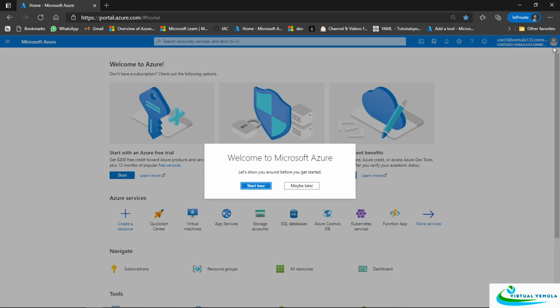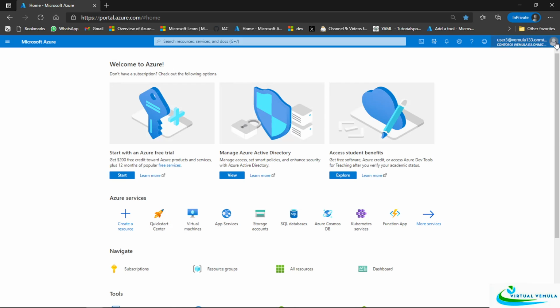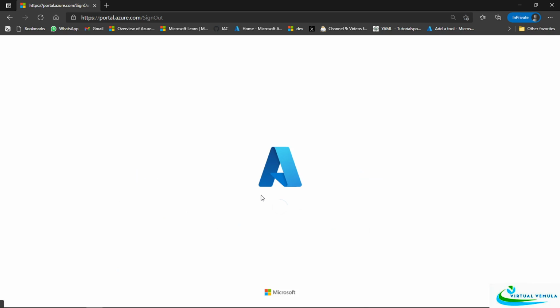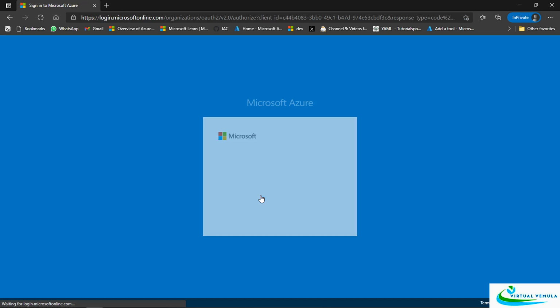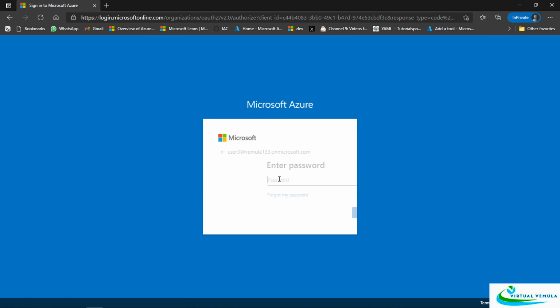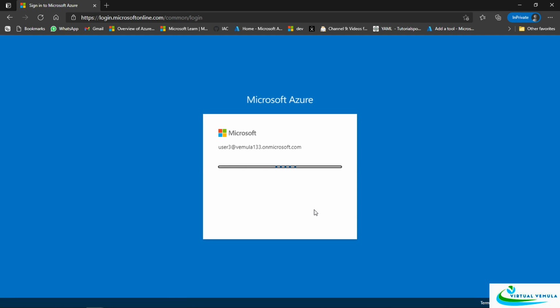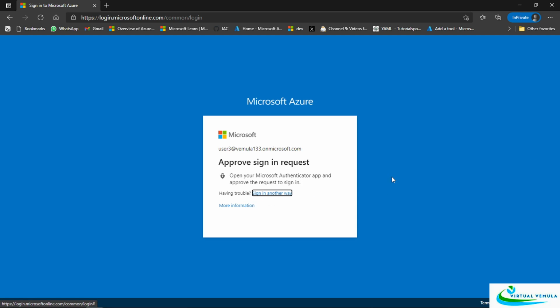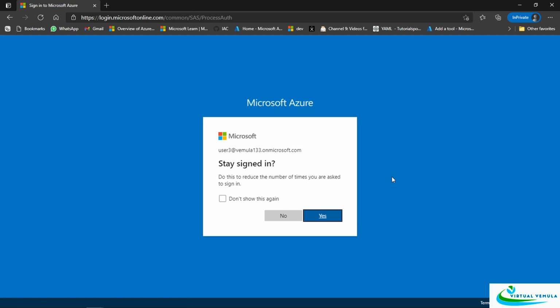I mean, when I log in next time, it should be asking me again multi-factor authentication because we enabled it, isn't it? So select the user, put in the password, and click on sign in. Now my app should get an approval request. There's an approval request and I did hit the approve option and then I should be in, isn't it? I am in.